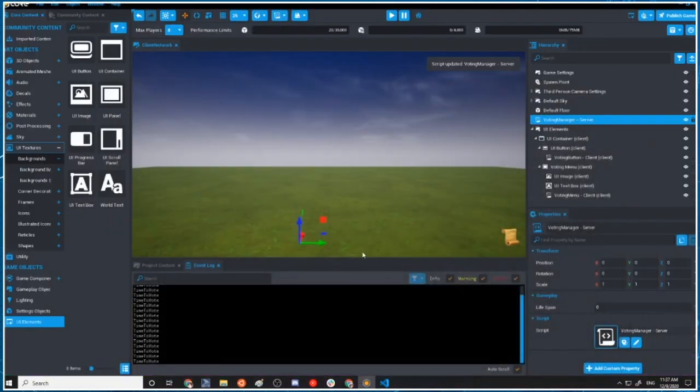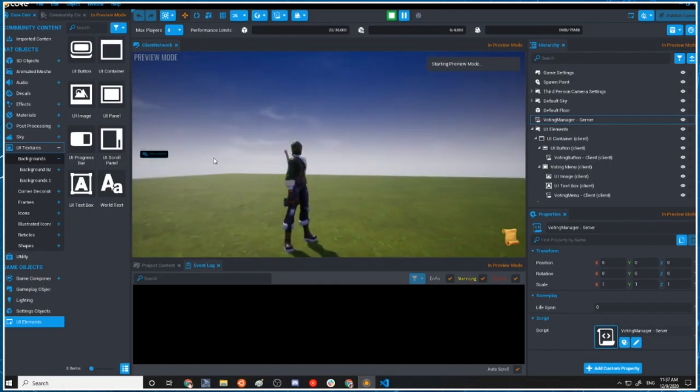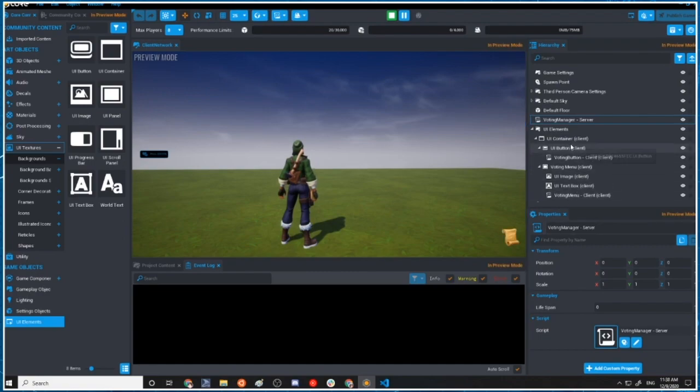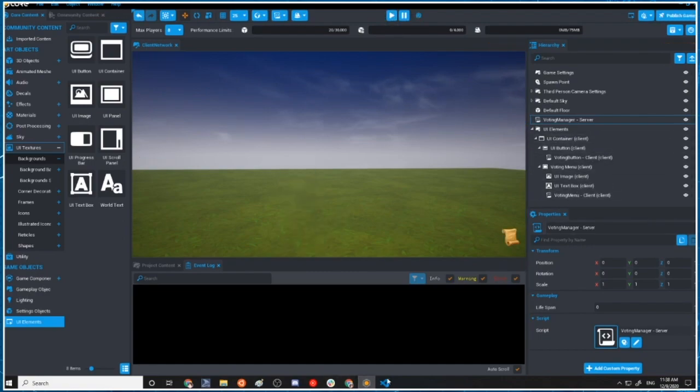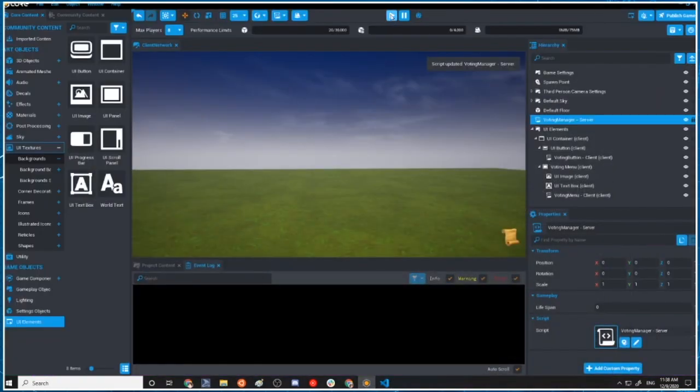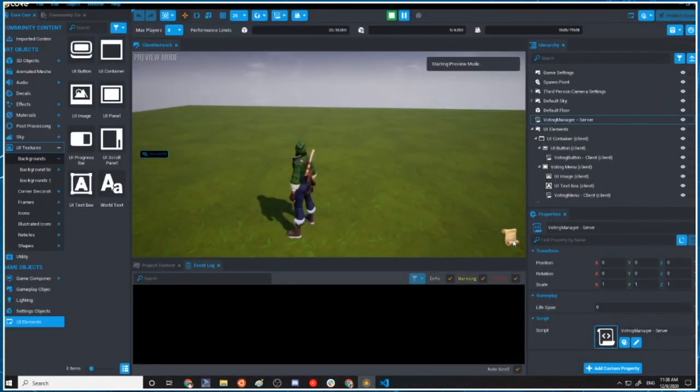Okay. Boom. So we're going to press play. And now, okay, local preview, not doing anything. Did I save the script? Yeah, I did. Okay, events.broadcast. Oh, I didn't actually finish the show voting menu part. Boom. Now we'll save that. That'll help. Let's do a local preview first. We press this. Still not working.